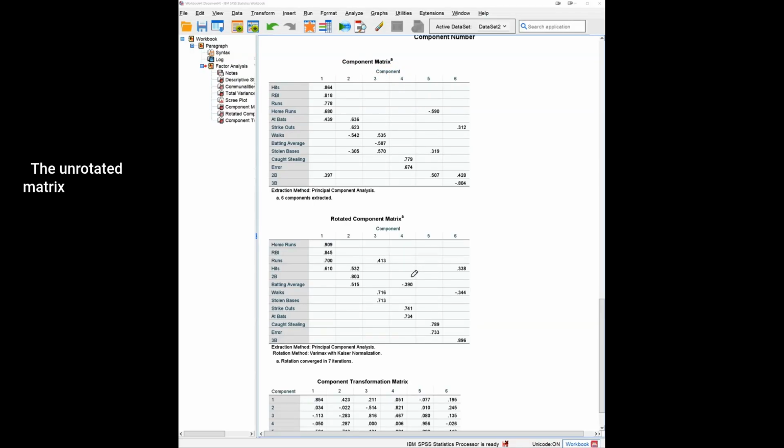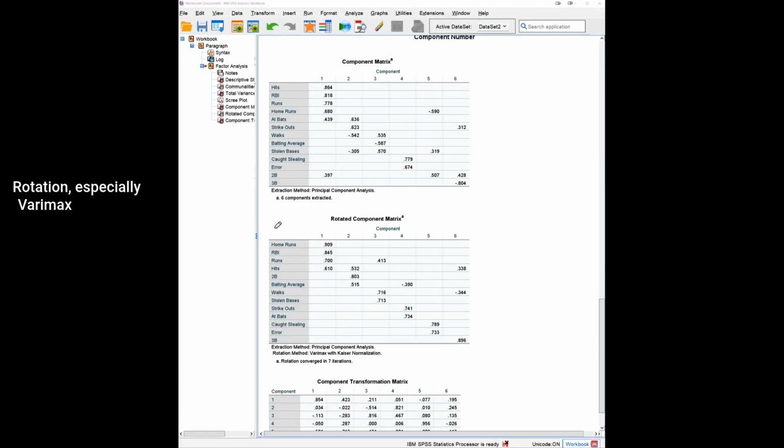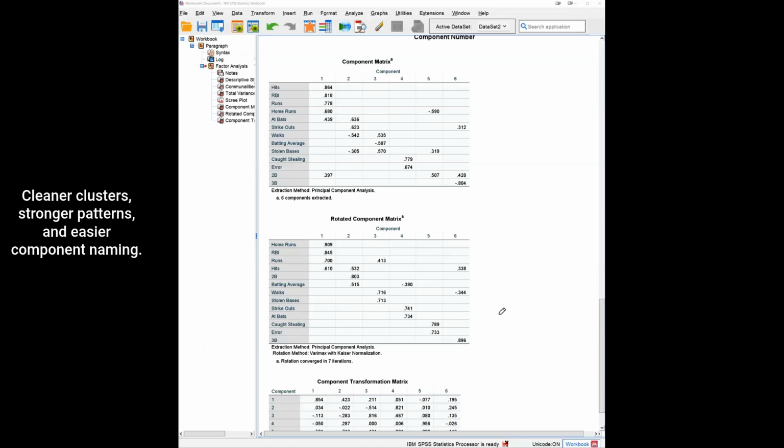The unrotated matrix shows us how variables align naturally with components, but it's often like reading tea leaves. Rotation, especially Varimax, spins the statistical lens just enough to clarify the picture. Cleaner clusters, stronger patterns, and easier component naming.